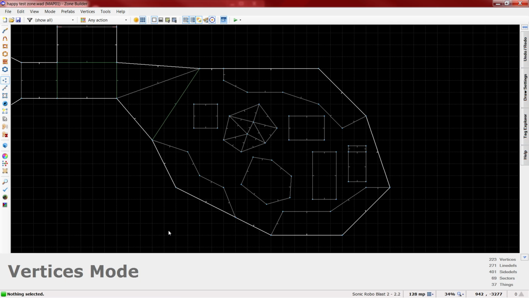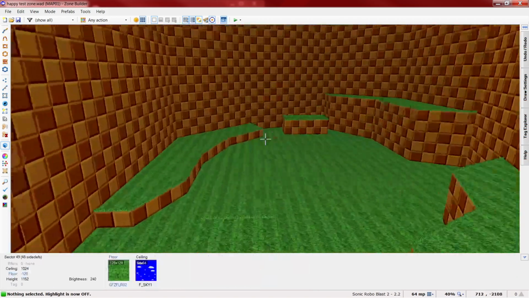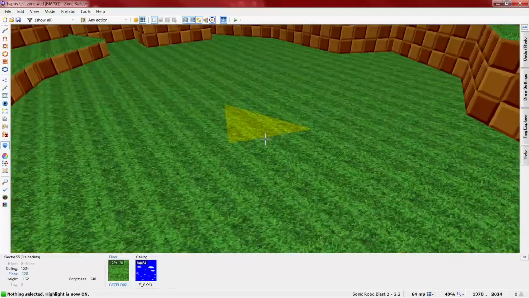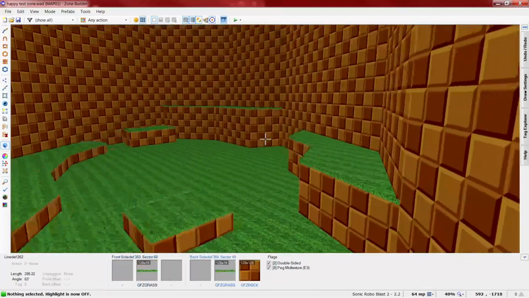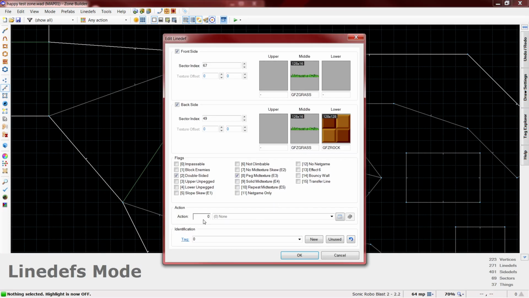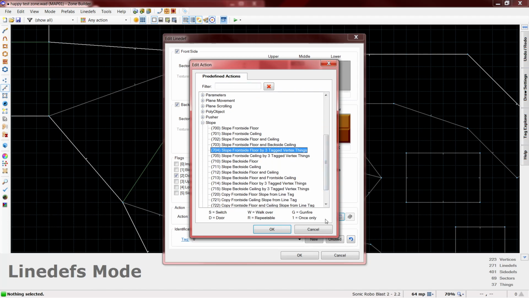But yeah, let's check out vertex slopes. So here's our geometry. We turn the highlight off. We got just a couple little platforms, nothing really going on. Some sectors here that will eventually get turned into slopes over the course of this video. Vertex slopes are really not hard. That's going to be either 704 or 714 for floor, or 705 or 715 for ceiling. These, of course, can be found under the slope section of the Edit Action menu.